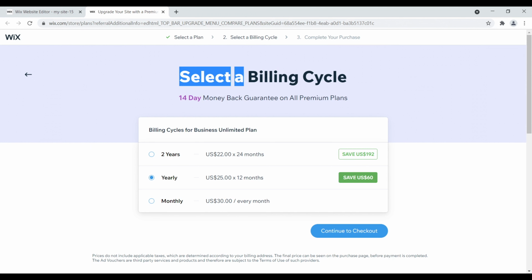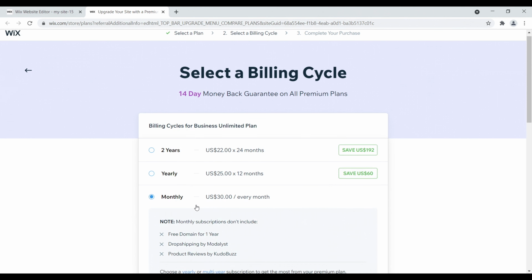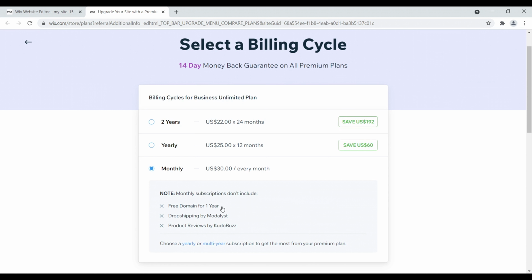Okay, so now you have to select a billing cycle. You get a 14-day money back guarantee on all premium plans. And so you have your different options right there. You can pay upfront for 2 years in advance, you get a bigger discount, 1 year, or monthly if you're really not sure. But if you go monthly, you don't get a free domain name. Now, again, free is not free. It's free for the first year and then it renews.